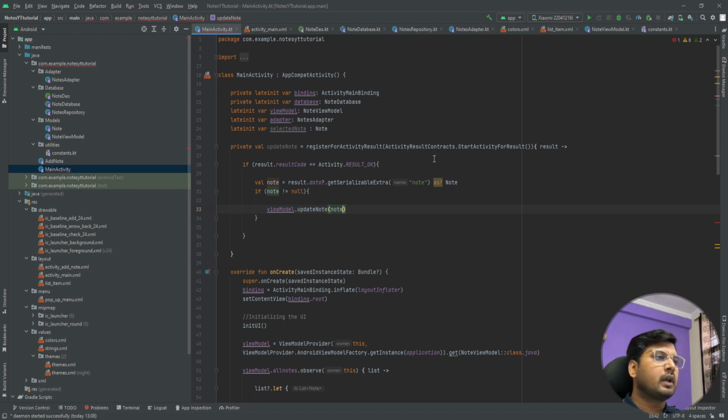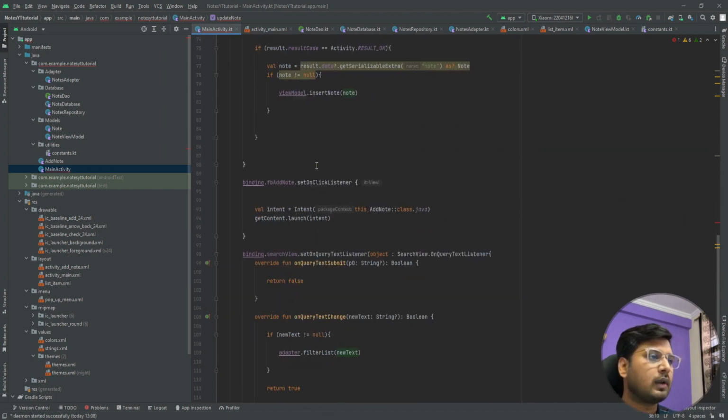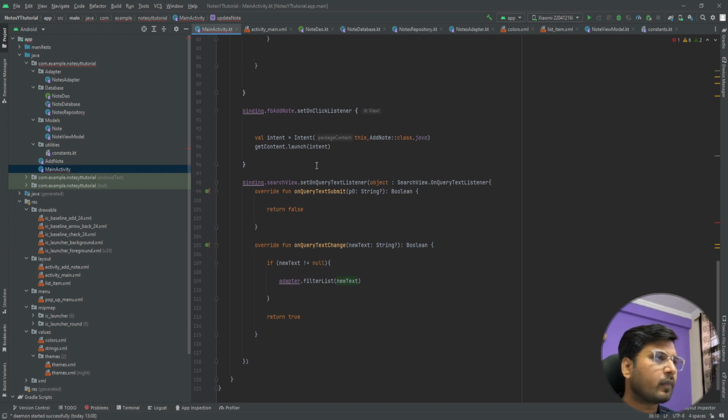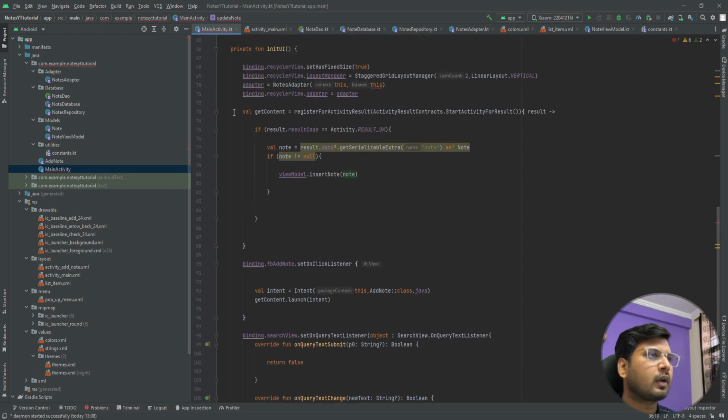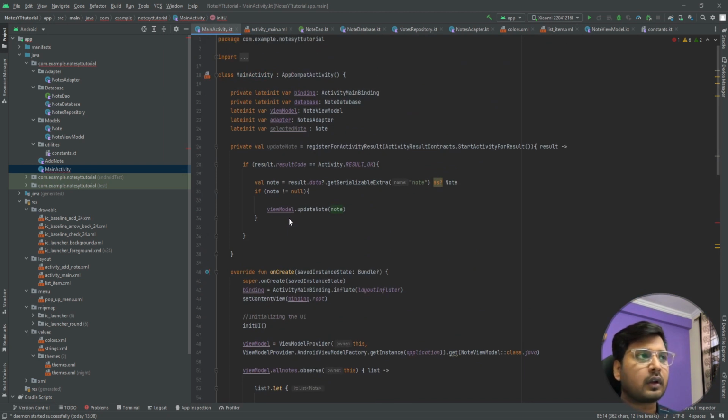So basically the second activity can be called in two circumstances. The very first one is whenever user taps on that floating action button, that means he has to create a new note. In that case, we want to call this instance, and if user taps on a note that is already there, then that means he wants to update the note, then we want to use this one, right?